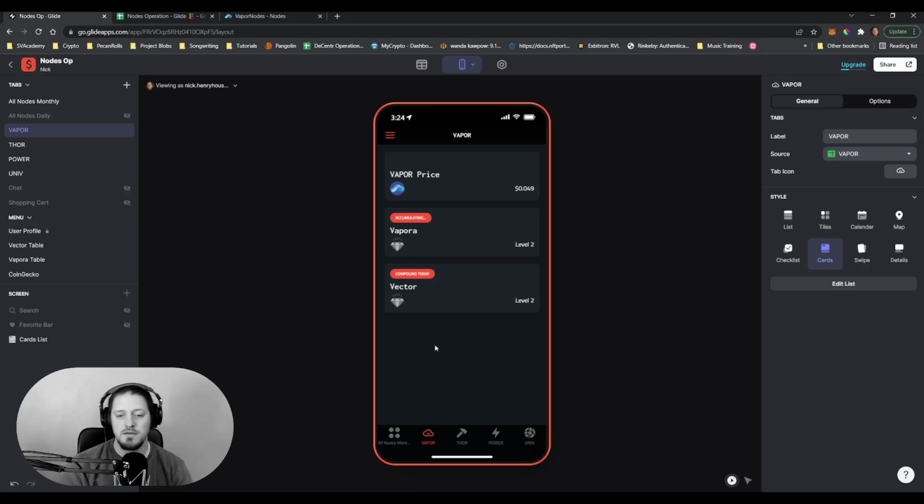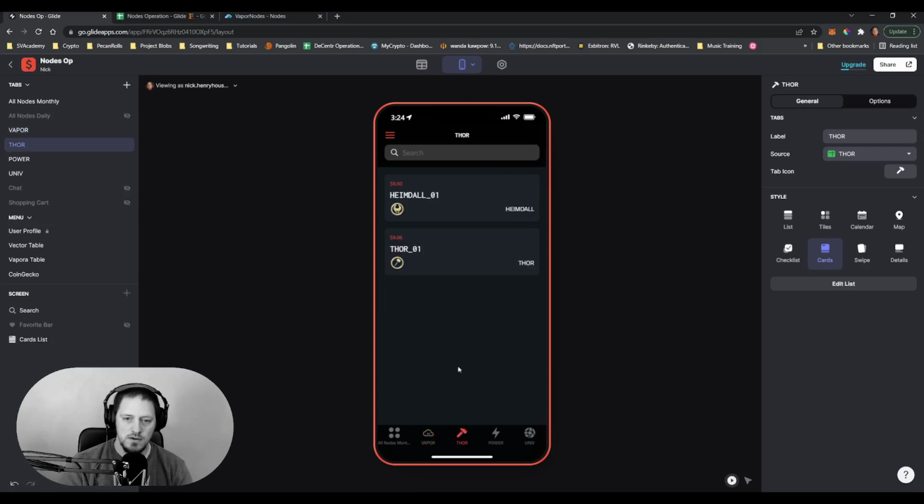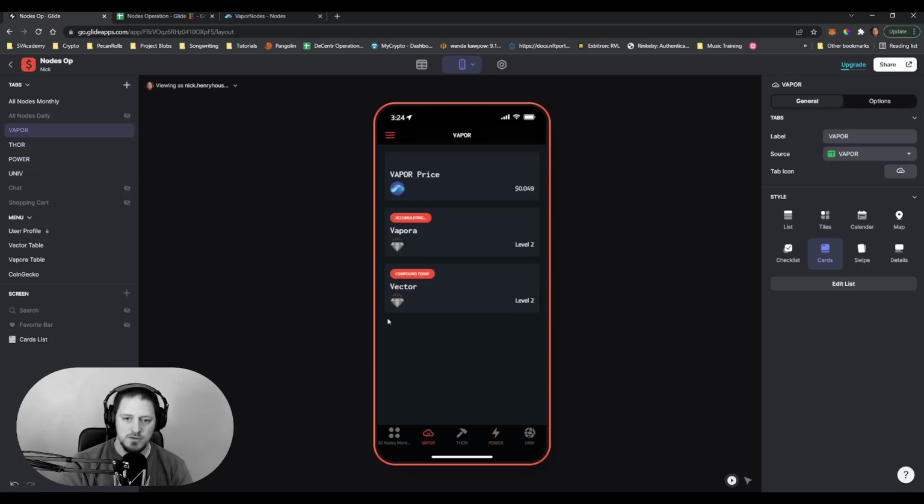So if I pull that up on my phone, I can go to Vapor. I've got these little tabs down here, so I can go from Vapor to Thor. I really don't have these other ones built out, but I'll just show you quickly. But Vapor is the one I've really been working on.